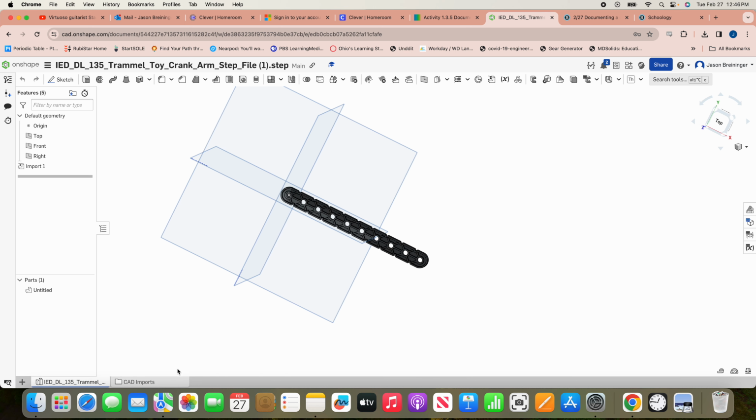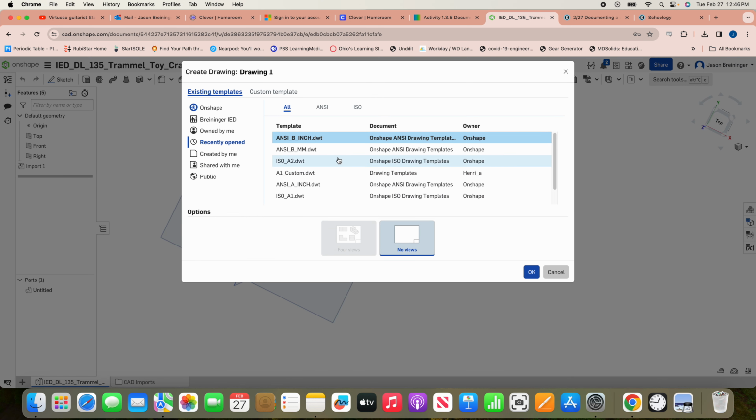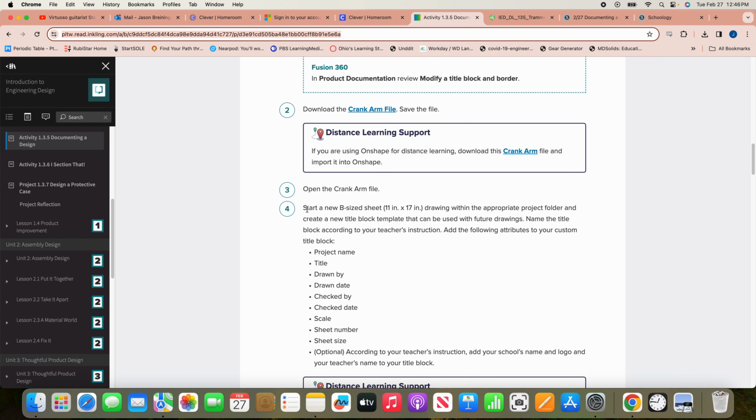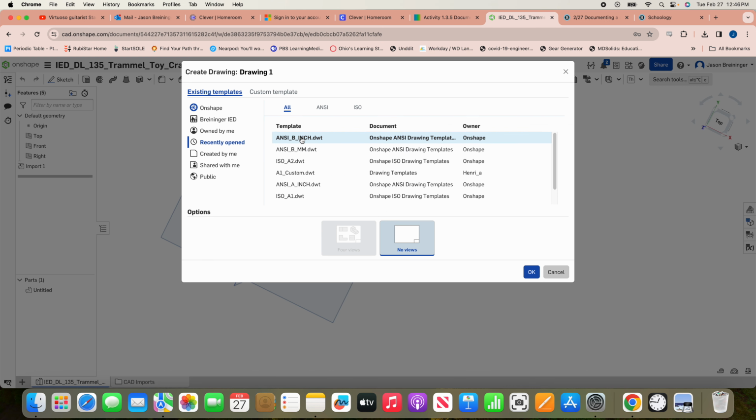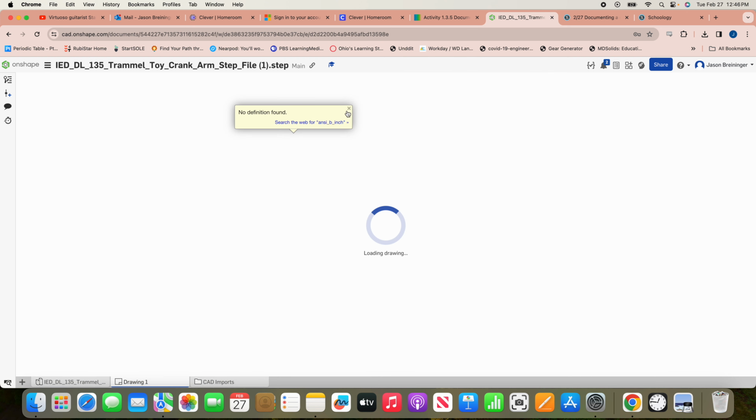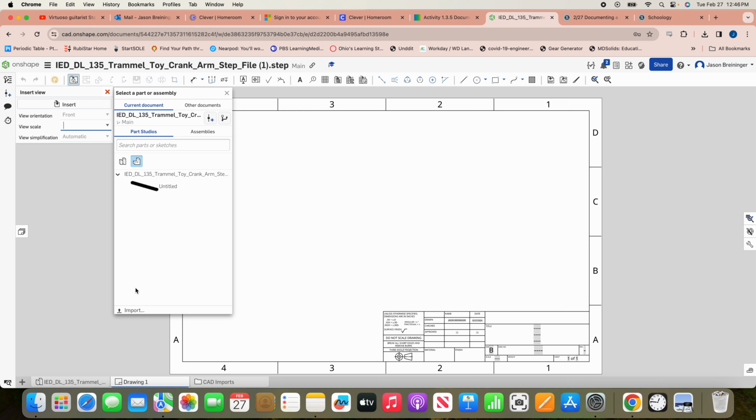What we're going to do is make a drawing. So we have to hit this insert new tab at the bottom, and we're going to hit create drawing. Okay, and it tells us in here what size to make it. It says start a B size sheet, which is 11 by 17, with the appropriate project folder and create a new title block template. So we got to choose one of these, this B or this A1, those are the sheet sizes. So we want to choose a B size. And when we do that, we're going to get our drawing.